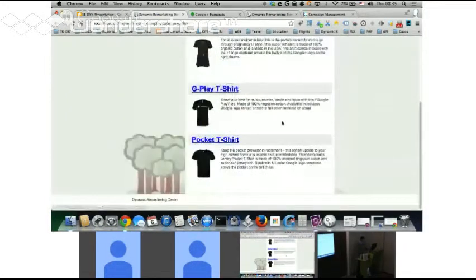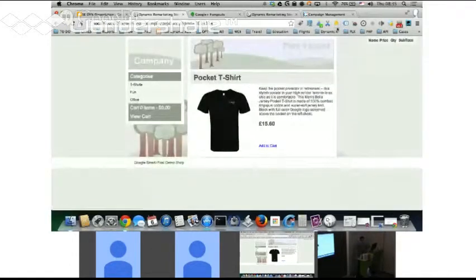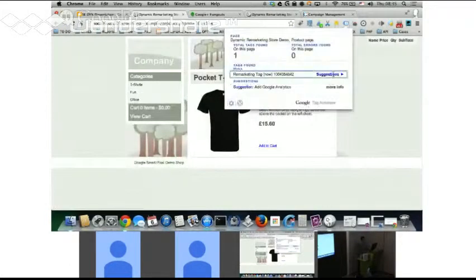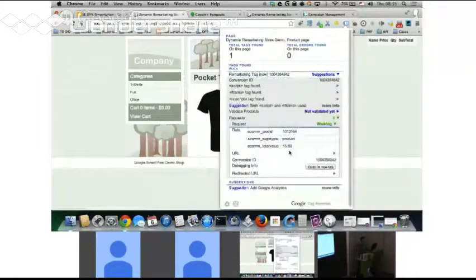If I go to another product page, we're going to see that the ecom_page_type will stay the same, because as long as it's on a product page, the value has to be product, but with the product ID and the price changing accordingly.